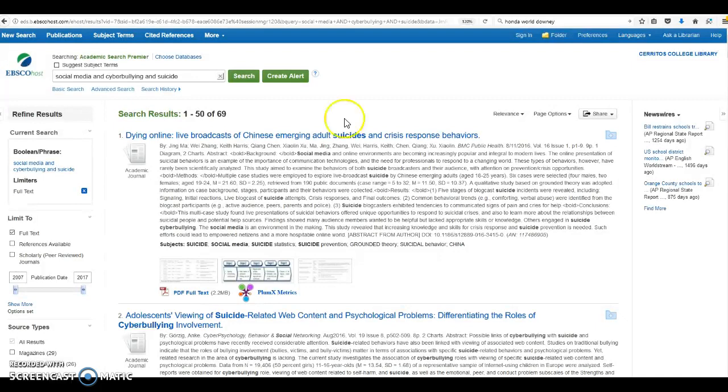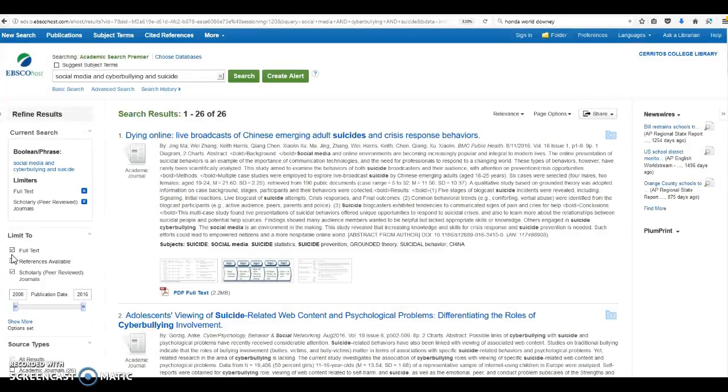The other way you can limit articles is to say that you only want to see scholarly ones. So sometimes that will be a requirement for your class that you use scholarly or peer-reviewed journals. So if you don't want to get any popular magazines like Time Magazine or People Magazine or something, you can click this box and they'll take those out. So now we're all the way down to 26, but they should all be scholarly articles.